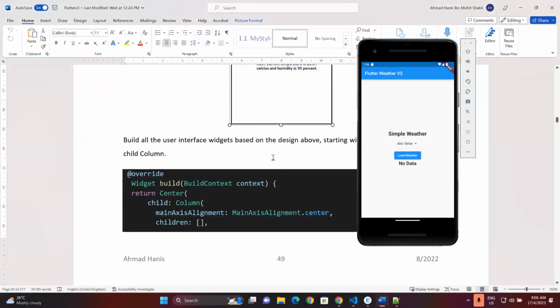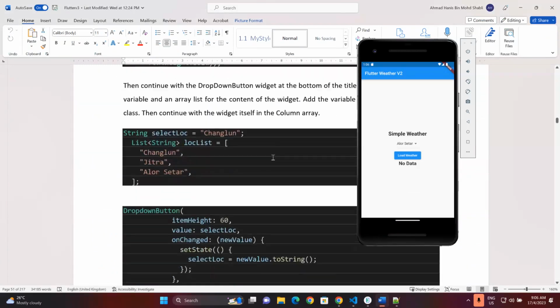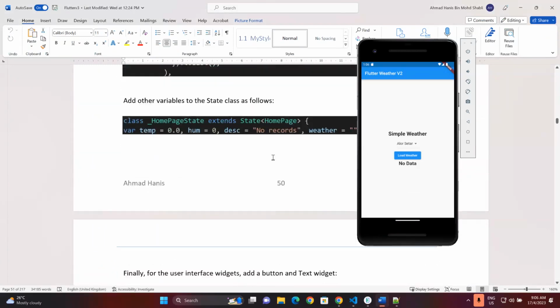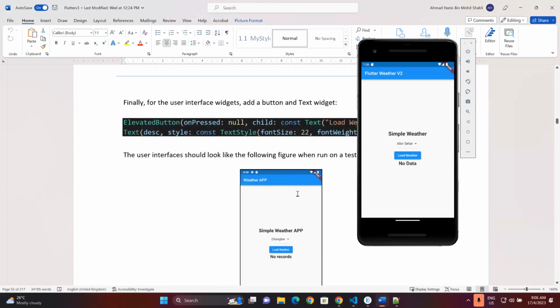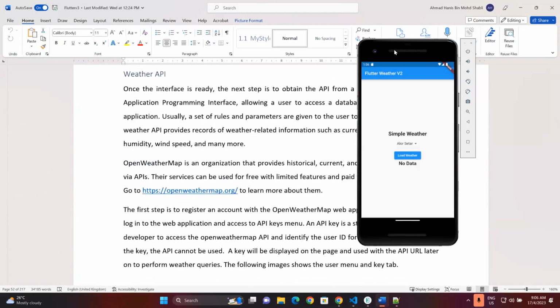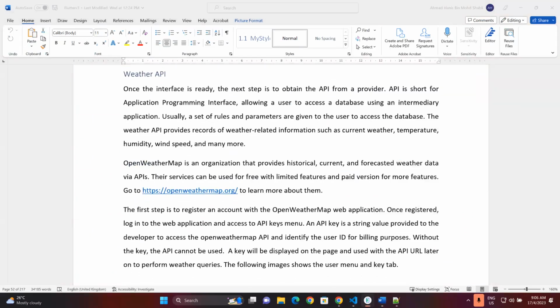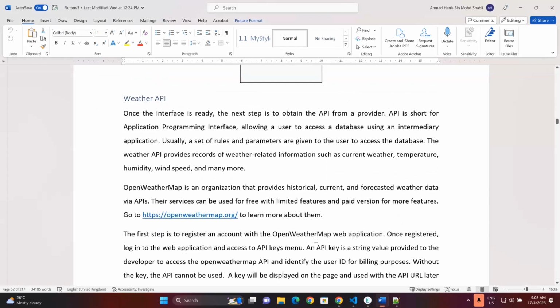All right, so once you have that, now we want to work on the logic and how we can call the data from the API, the weather data. All right, so let me just move from there. To use the API here, for example, we have a weather API. For a weather API, you need to obtain the API from the provider.